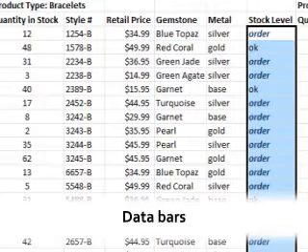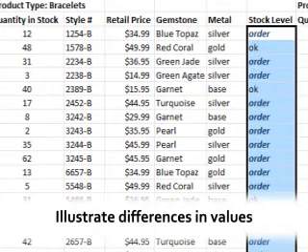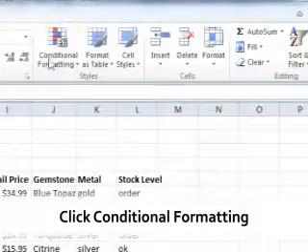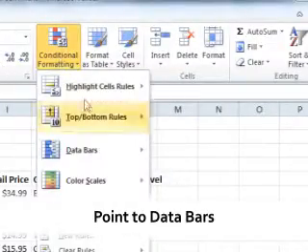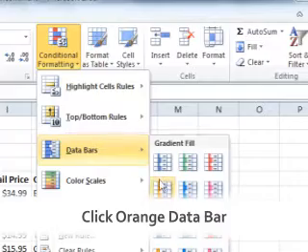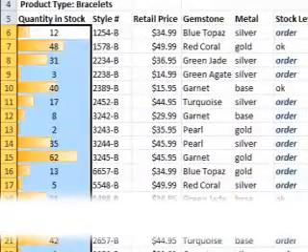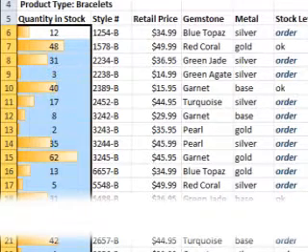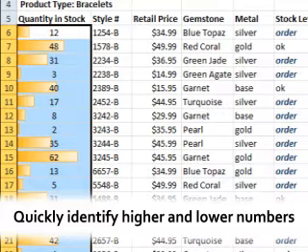You can also use data bars to illustrate differences in values. Select a range of values. Click Conditional Formatting. Point to data bars and click Orange Data Bar. The length of the data bar represents the value in the cell and is sized relative to the other cell values. This is useful to quickly identify higher and lower numbers in a large group of data.